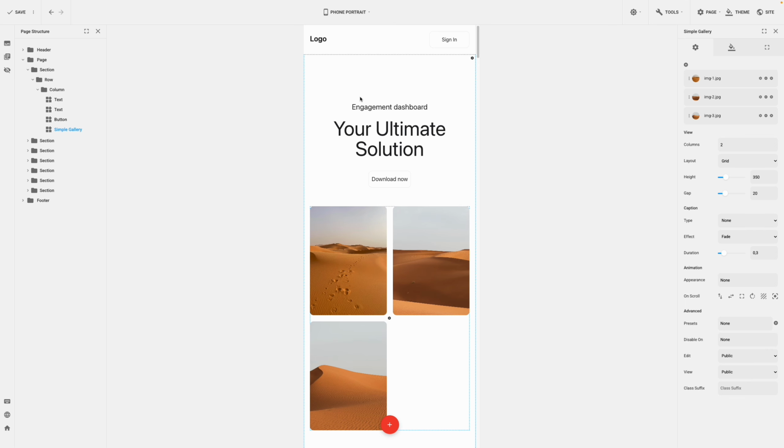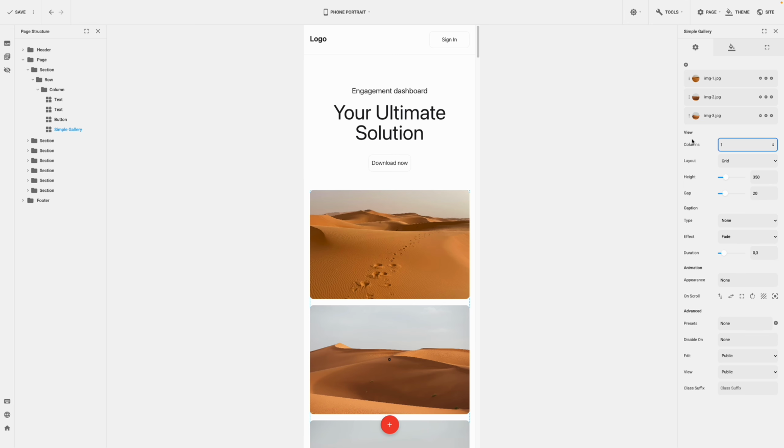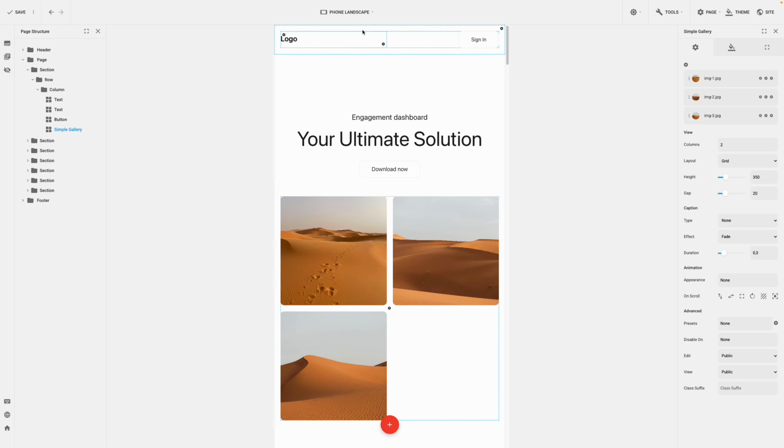Inheritance works only in one direction, from larger breakpoints to smaller ones. For example, if we set 1 column on phone portrait, this change will affect only that breakpoint and will not be applied to tablet or desktop.